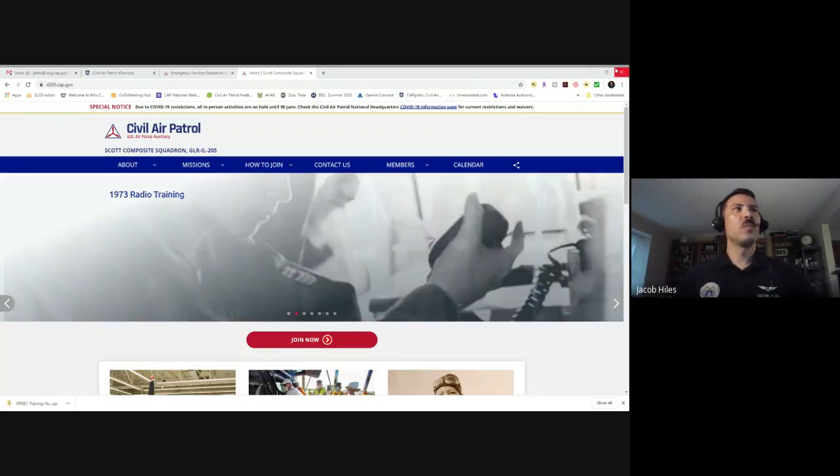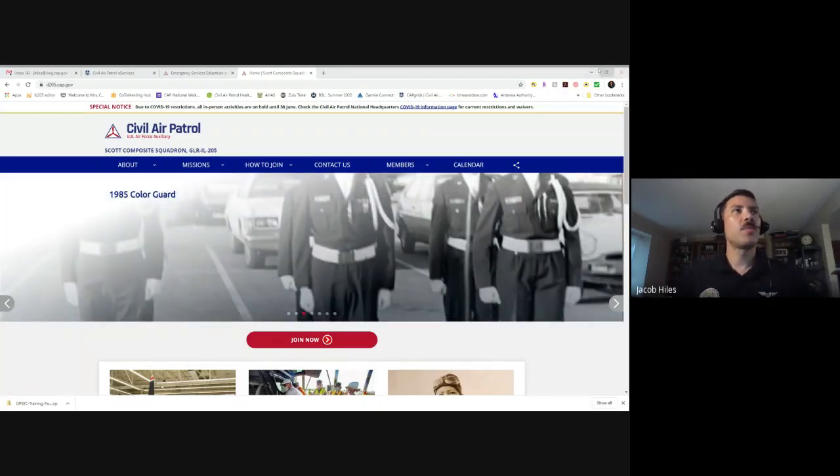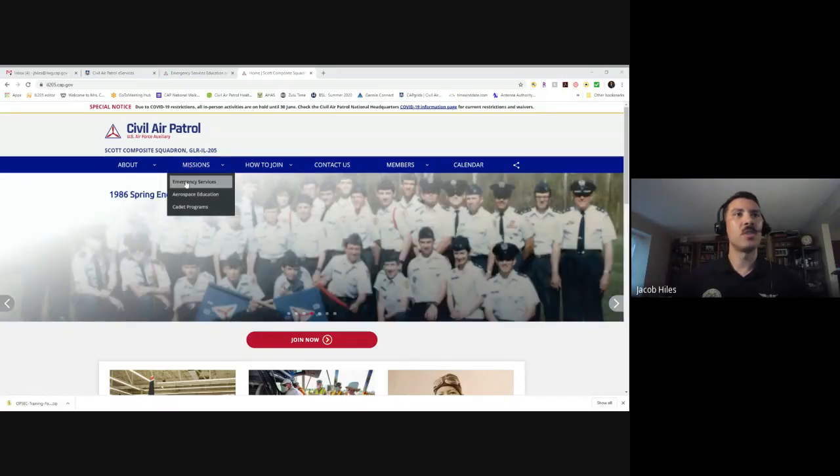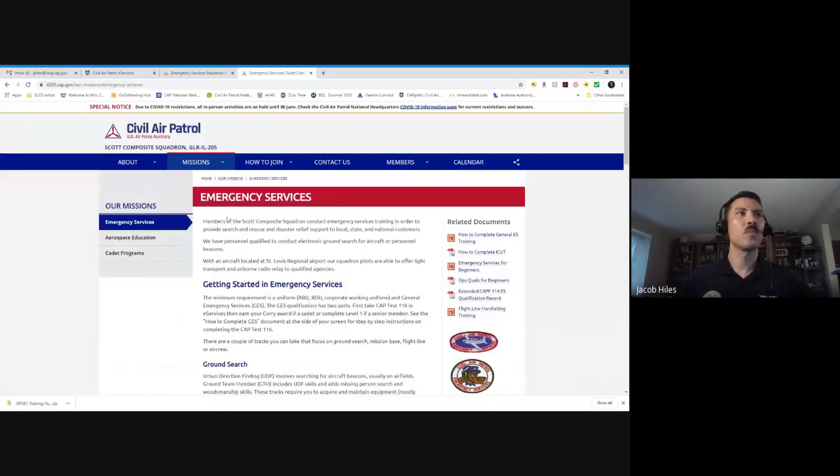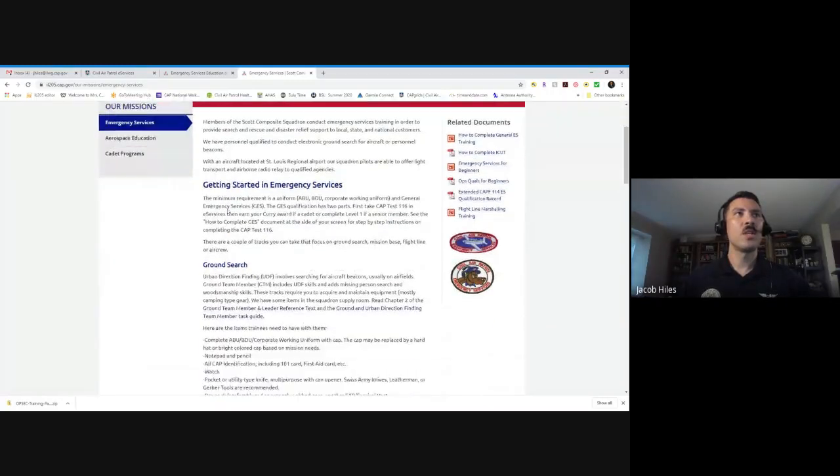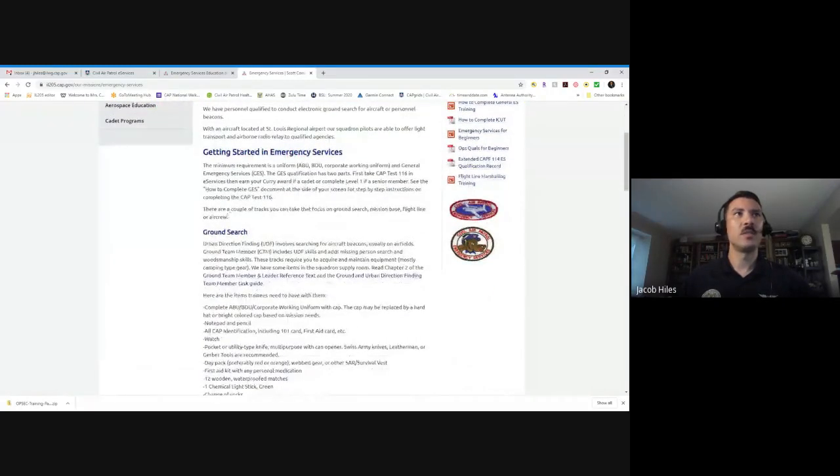Okay, so from the IL205.cap.gov website, go to the missions, select emergency services. And I start out with getting started. You've got to have a uniform. You have to have your general emergency services complete, which is taking your CAP test 116 and having your Curry or level one for a senior member. That's how you get started.